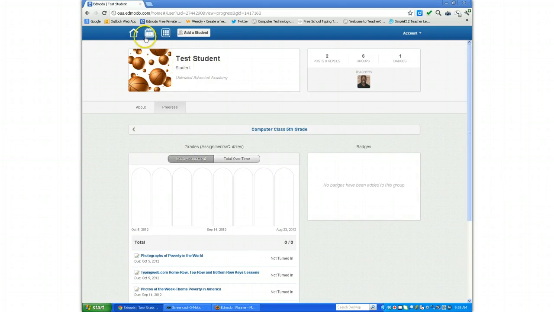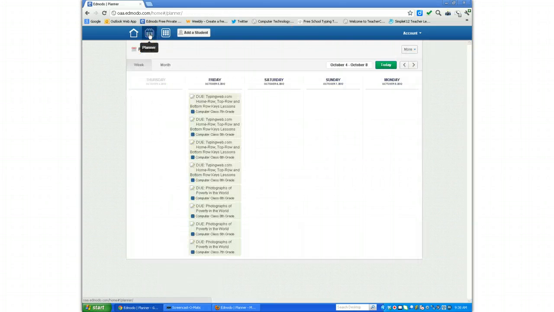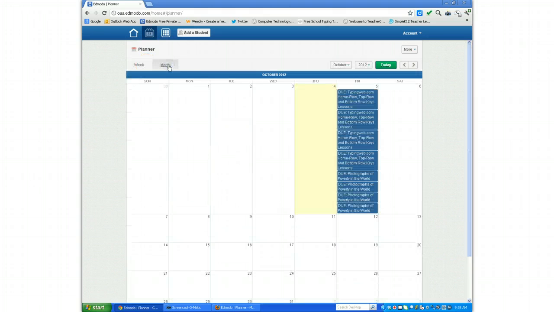And again, for the parent, you have a planner as well. You can also check to see what's upcoming. Any assignments that are coming due, you can check by the week or by the month. And this is a good way to just keep up and say, okay, how are you doing with your typing web, or how are you doing with this particular project that might be due several weeks in advance, or down the road, I should say.